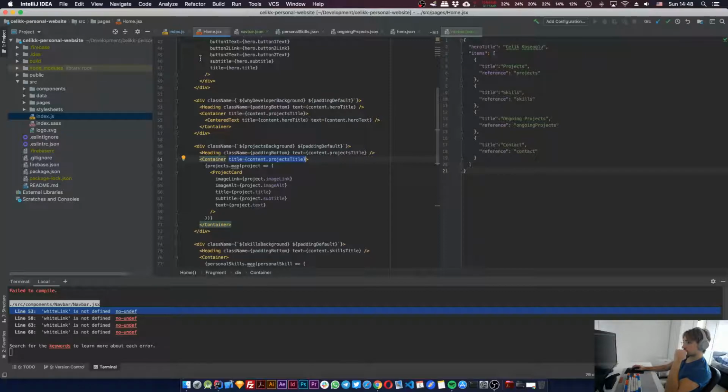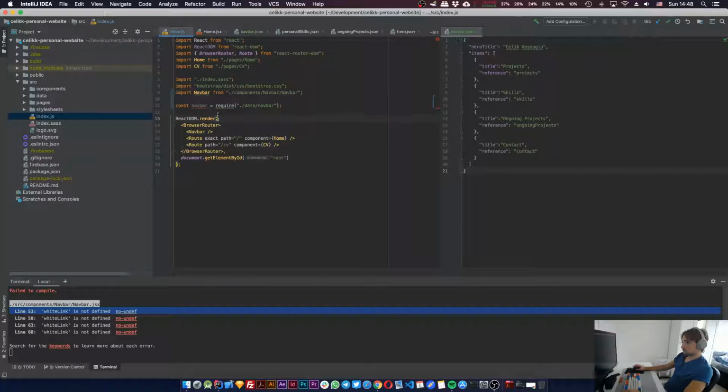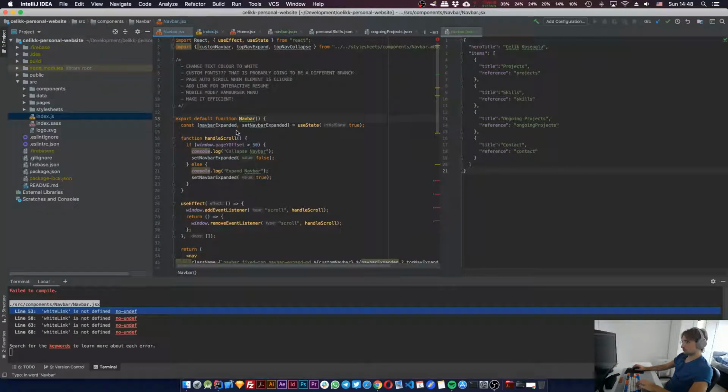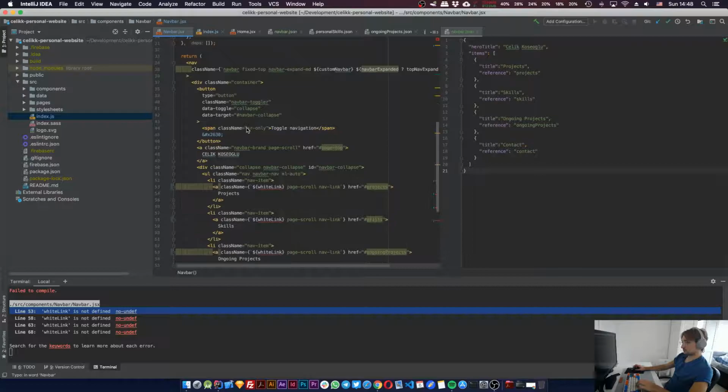I'm going to pass. How should I pass that? Yeah, navbar should not be aware of the JSON file. It just needs to take in some props. What I can do is, let's go in the navbar. Oof, this is going to be complicated.